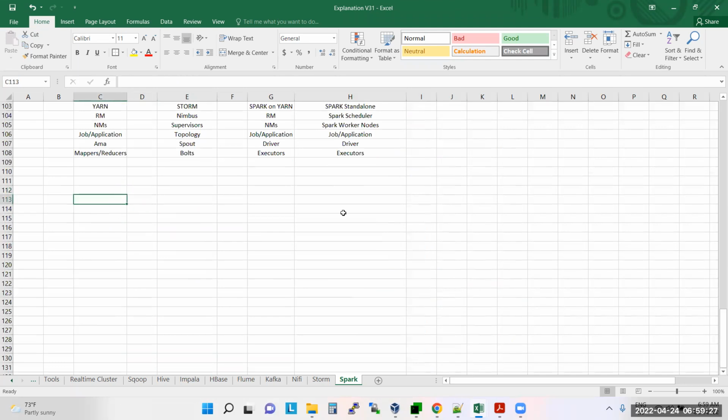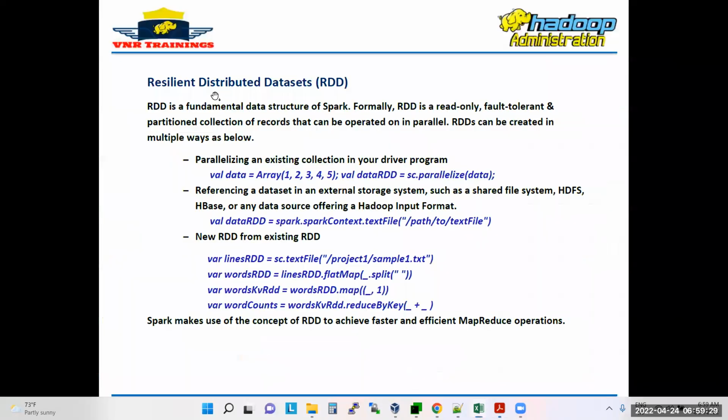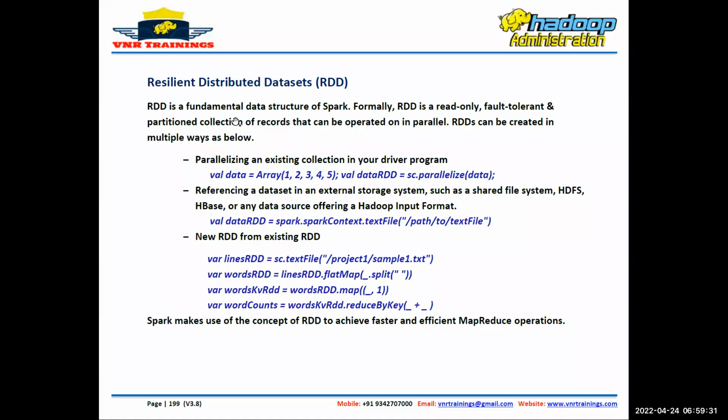Now, let's talk about RDD, Resilient Distributed Dataset. What is RDD? RDD is the fundamental data structure of Spark. Formally, an RDD is a read-only, fault-tolerant, partitioned collection of records that can be operated on in parallel.